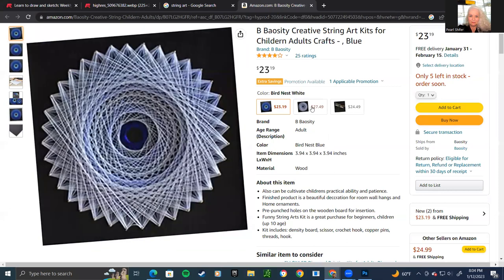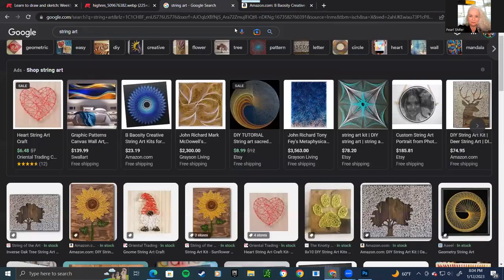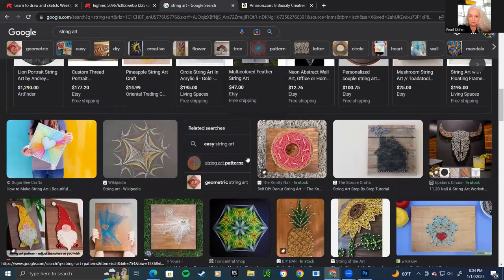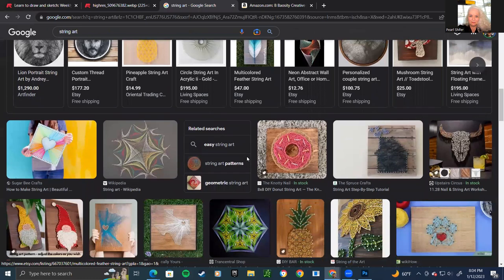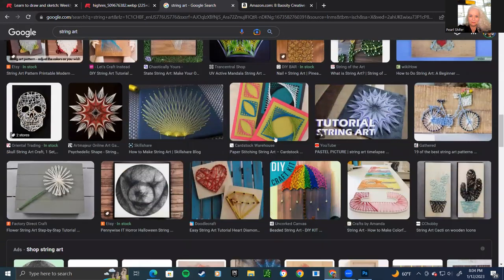So string art. Oh, there was another one, the dragonfly. That's pretty neat. It's all string art. It's been around for years now. That blue one reminds me of a Spirograph kit. Oh yeah, Spirograph's fun too. More geometry.